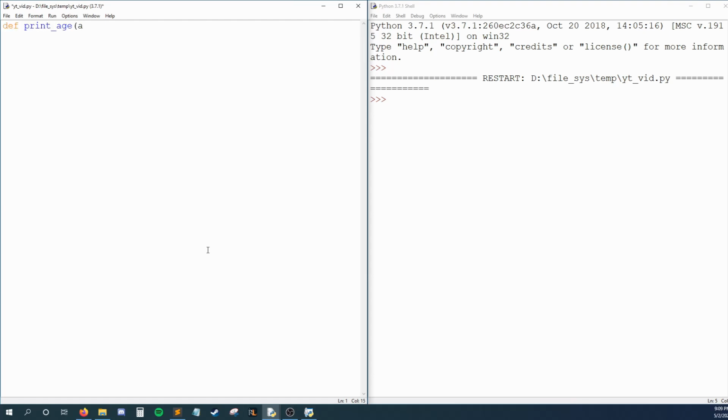Let's define print age, which takes age as a parameter. It will then print that age. To set a default value for age, we click right after it and say equals 25. Now I'll call print age and say that my age is 22. Running this, I see 22 print out. We don't see 25 because I specified a value for age, meaning the default got overridden.